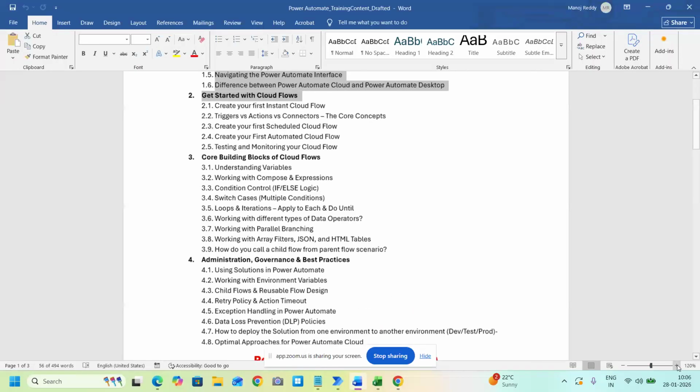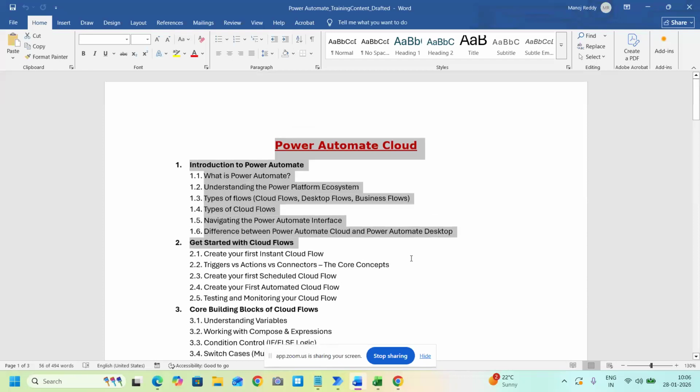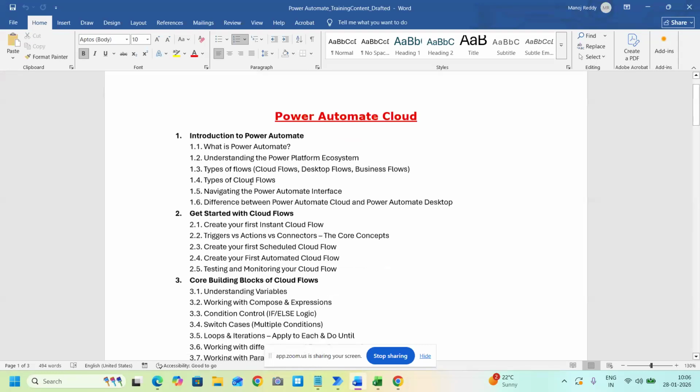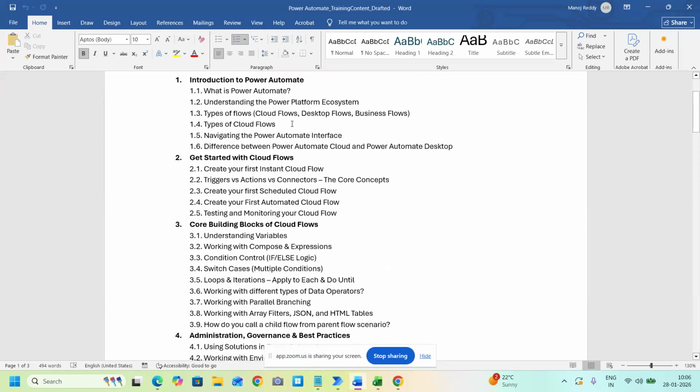Yes. Okay. I will be adding Power Automate Cloud as part of the training session. This is the introduction: What is Power Automate? What is the Power Platform ecosystem? As I told you, there are different types of tools available, like Power BI, and we'll be explaining these. There are different types of flows: cloud flows, desktop flows, and business flows. Business flows are not required here, but theoretically I will explain them, because business flows come as part of Power Apps.